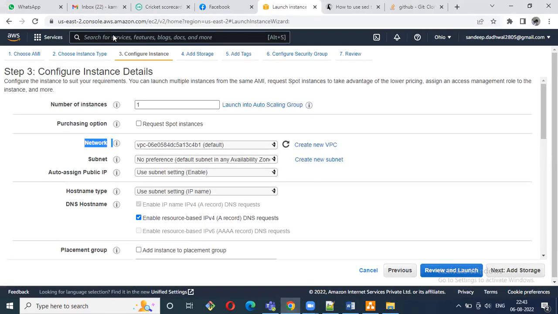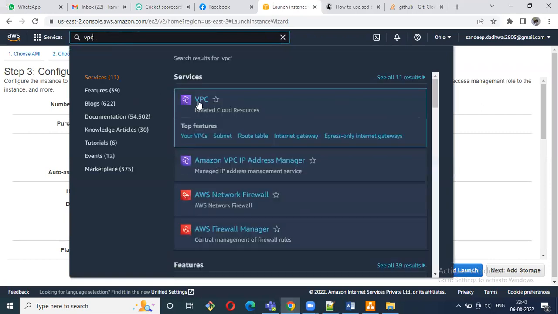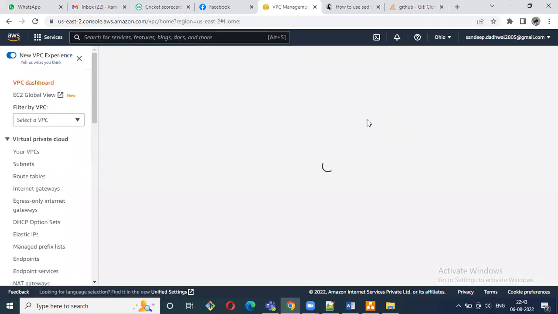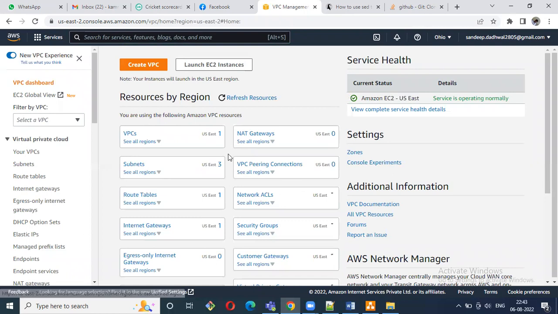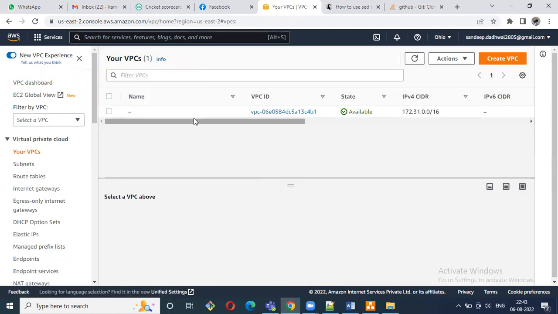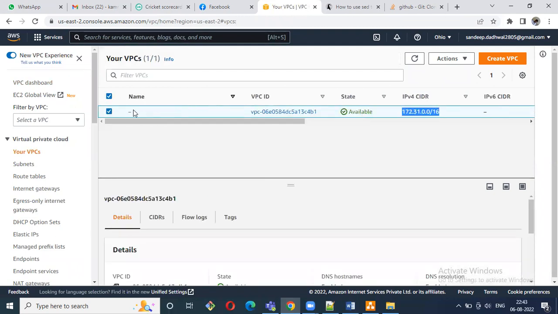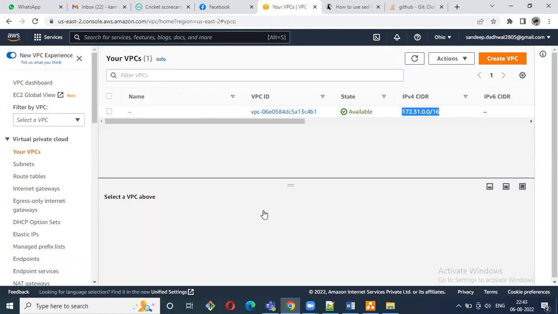Let's take a look practically. Log into your AWS console and type VPC. When you click on VPC, a VPC wizard will come up. Click on VPC. There you see only one network, one VPC. That is the default VPC. So far, you guys have been using this default VPC.